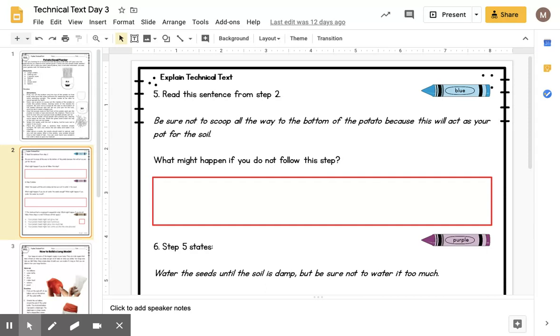Be sure not to scoop all the way to the bottom of the potato because this will act as your pot for the soil. What might happen if you don't follow this step? So this is kind of asking us to infer. It doesn't tell us what's going to happen in the text. So think about if you have a potato and you're scooping it out and you're going to put the soil in there. Well, if you scoop all the way to the bottom, what do you think might happen when you try to put the soil in there?